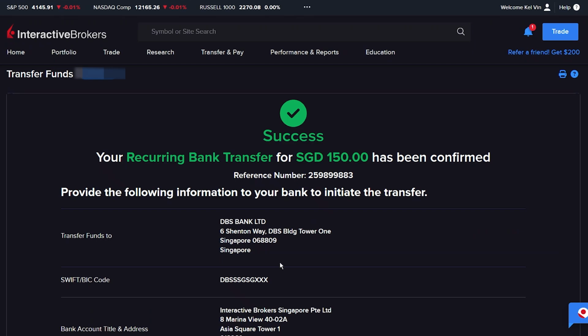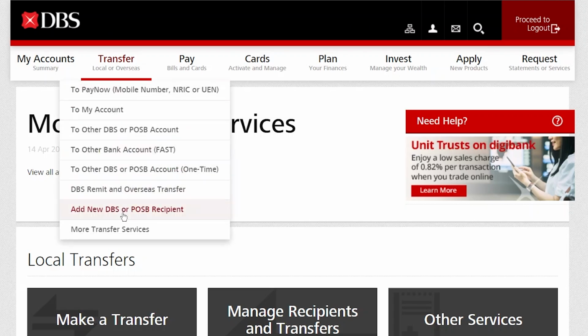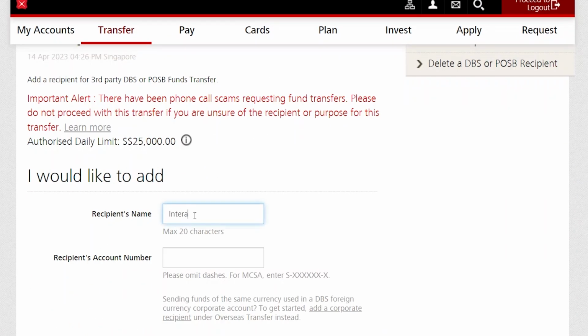Next, you will need to head over to your bank. I'm using DBS, so I will just show you how to do it in DBS. Mouse over Transfer, click Add New DBS or POSB recipient. For recipient's name, type in Interactive Brokers.